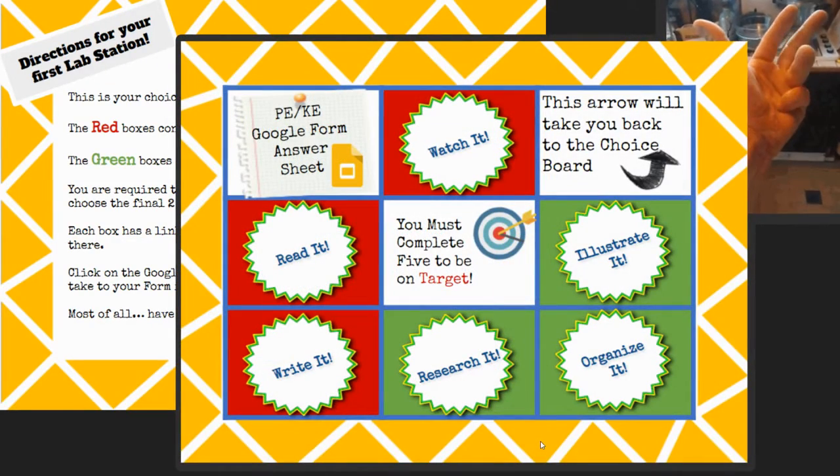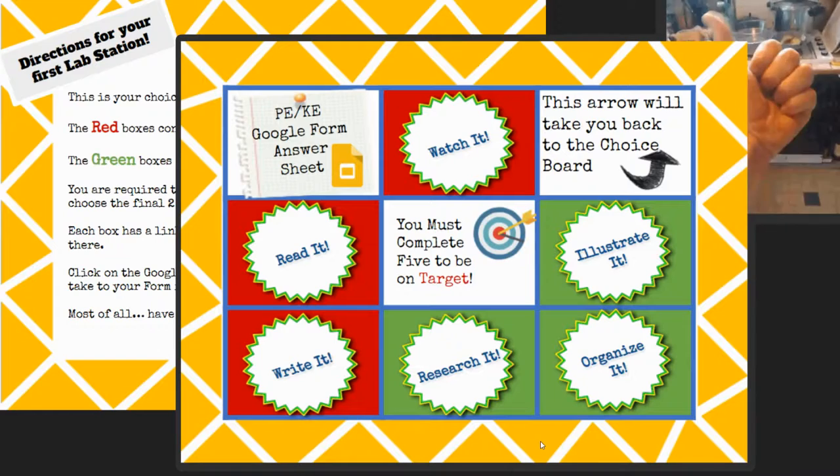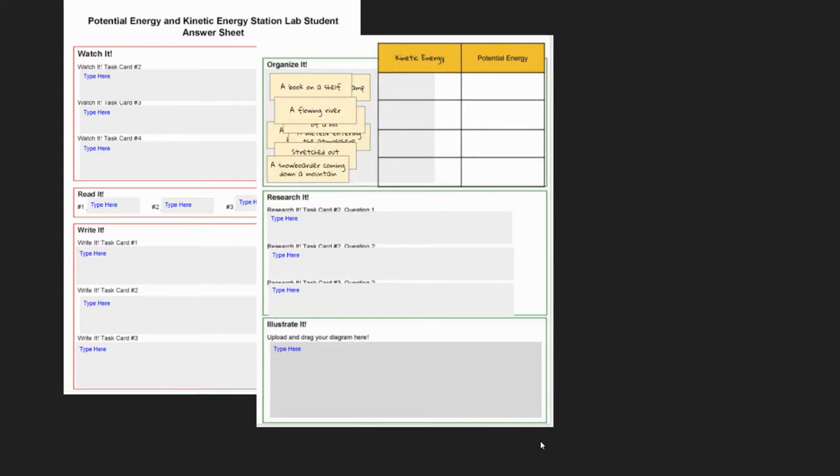All answers go on your Google Forms sheet. The Google Forms sheet has the mandatory ones outlined in red. The optional ones are outlined in green. Again, if you do all 3 green ones, you will not receive any extra credit.